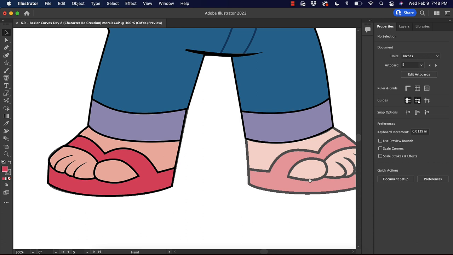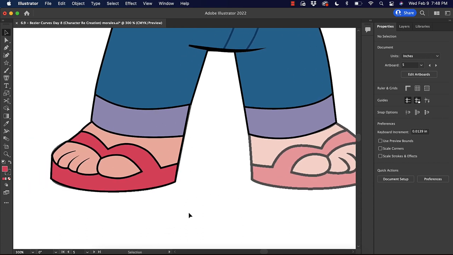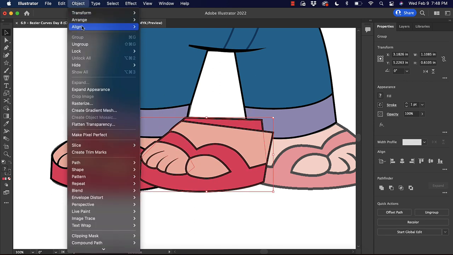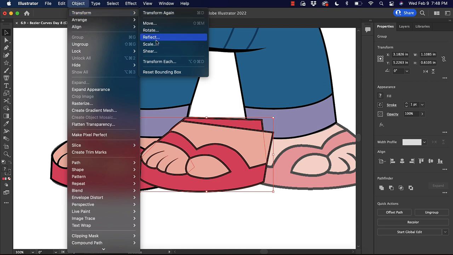It looks like both feet are the same. They're just flipped. So if you'd like to save yourself time, you can highlight the foot you made, group it, and then flip it by going to Object, Transform, and Reflect.